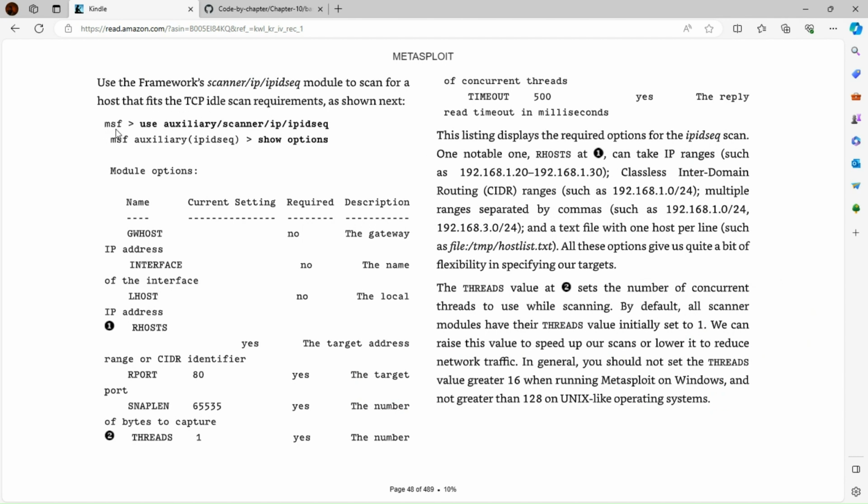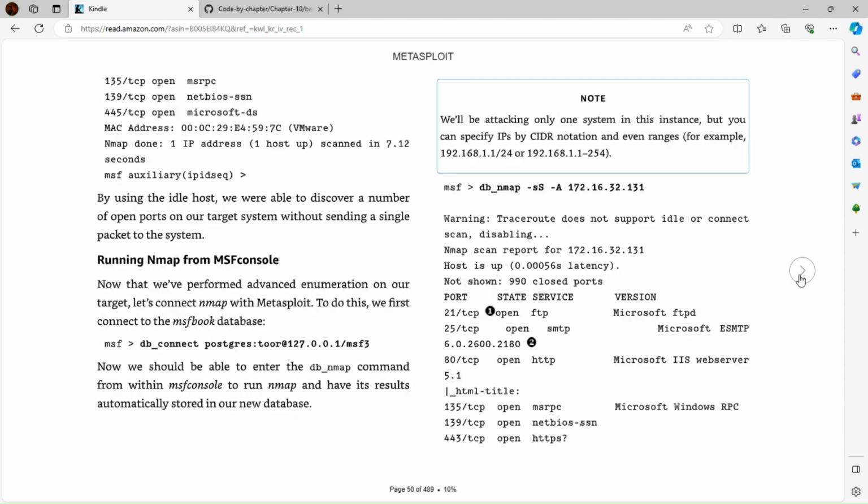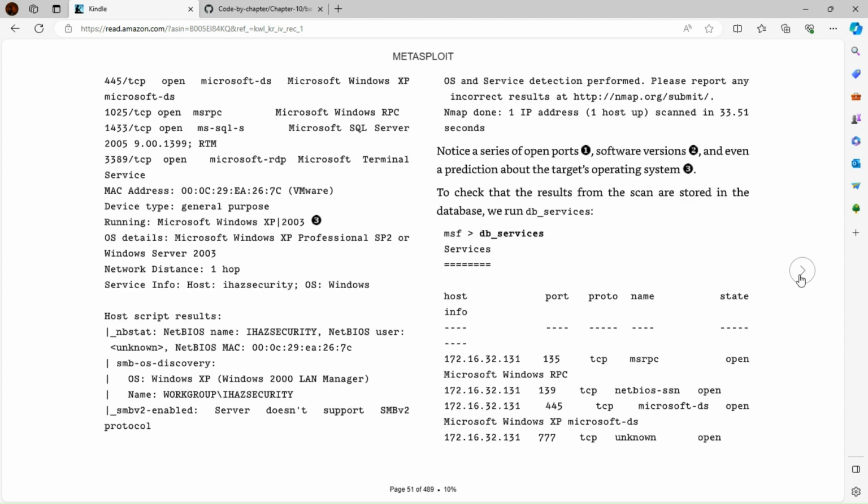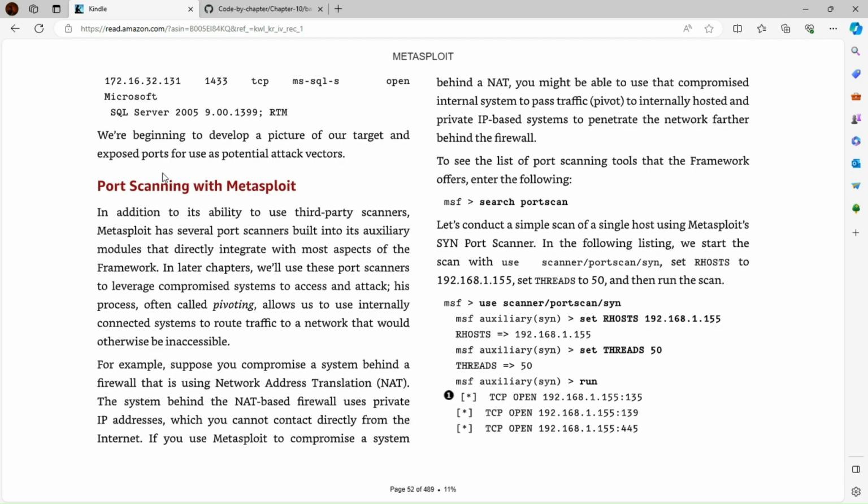Yeah, see, we're in the MSF, Metasploit framework. Use auxiliary scanner IP. Show options. So I'm going to have to get in here and see how to use Metasploit, right?